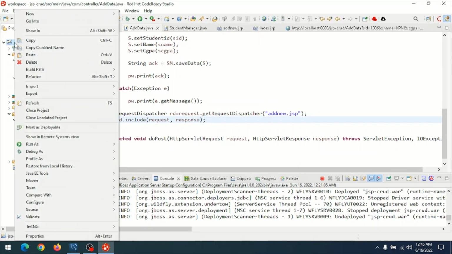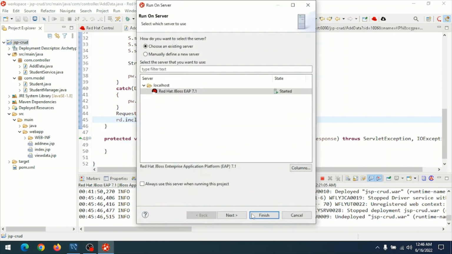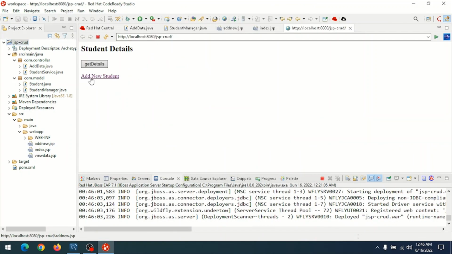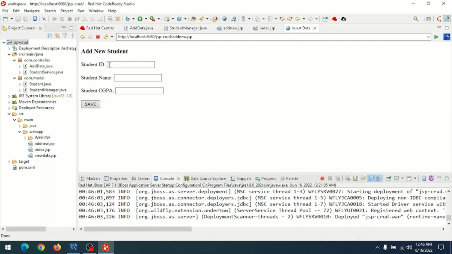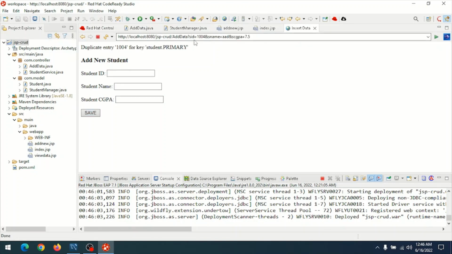So deploy the project by choosing the project root directory. Go to the option Run As, Run on Server. Once it is deployed, click on add new student. Try to insert some record, and the CGPA. Click on Save button. It invokes the servlet AddData with the value of student ID, name and CGPA. We got the response in the same web page addnew.jsp.